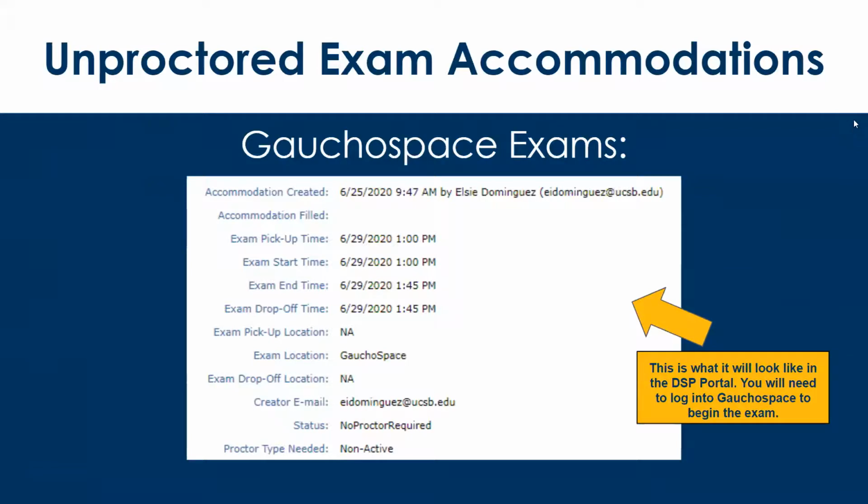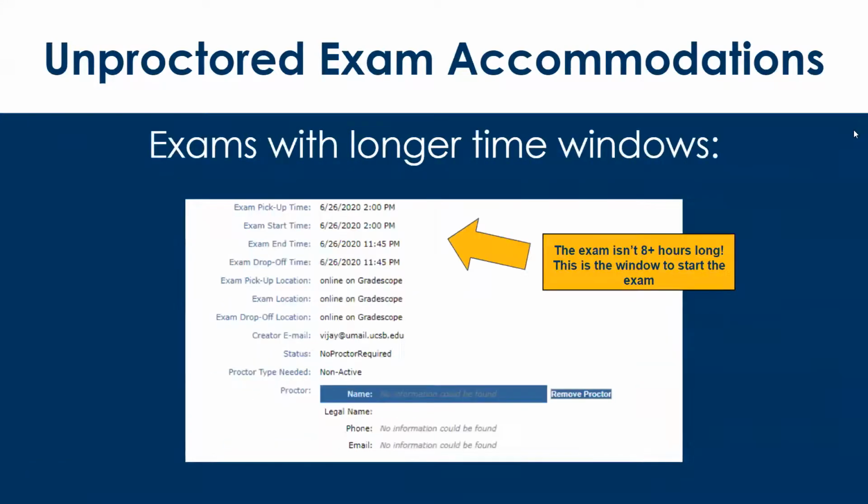One form of exam during the online format is Gaucho Space exams. In this example, under the Exam Accommodations tab, once you click View Accommodation, you will see that there's an exam that does not have a pickup location, it's just on Gaucho Space. You will need to log into Gaucho Space in order to begin the exam at the designated time.